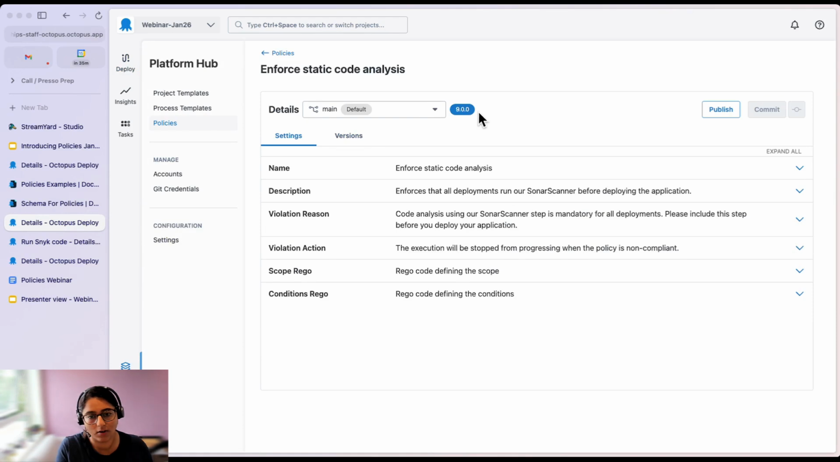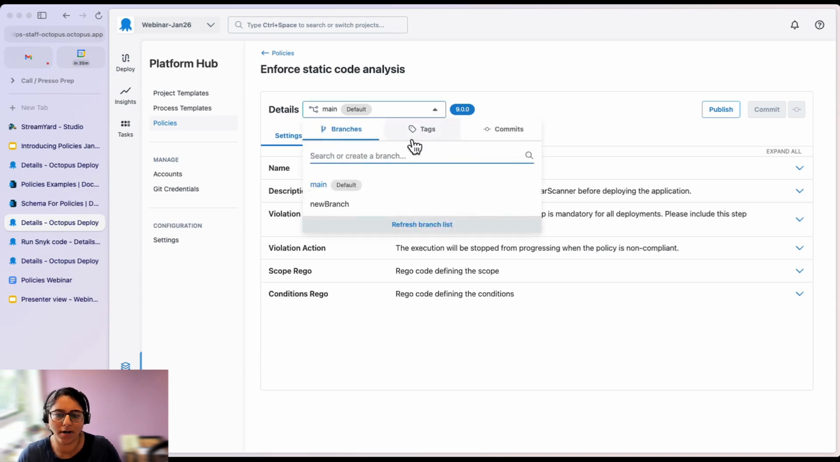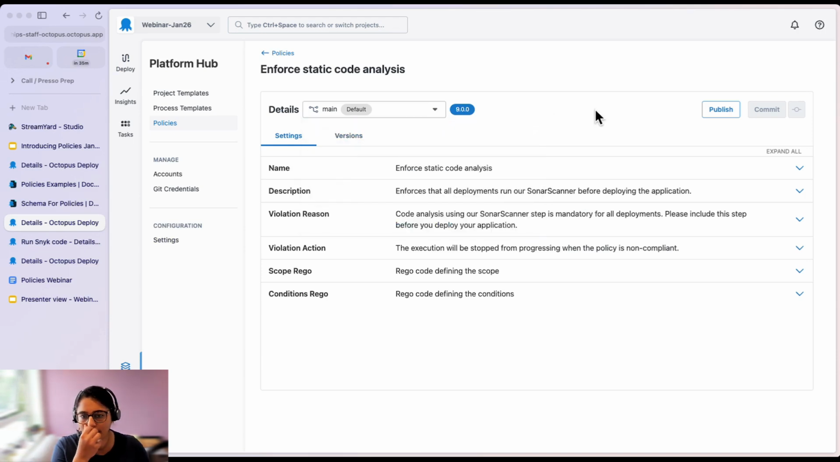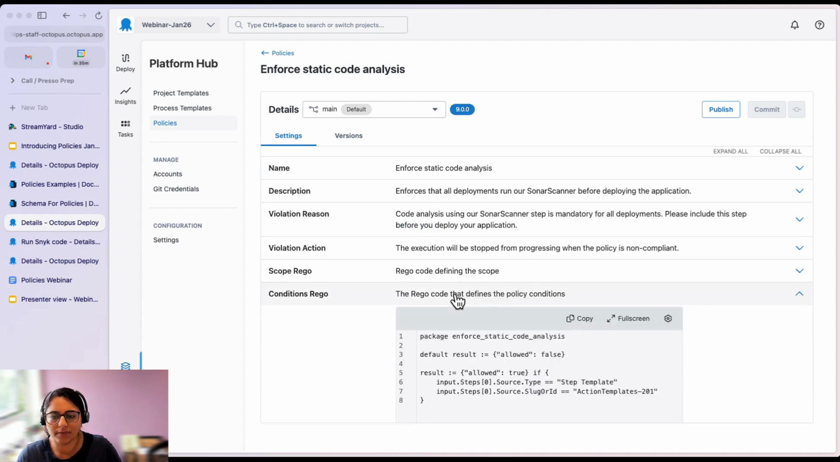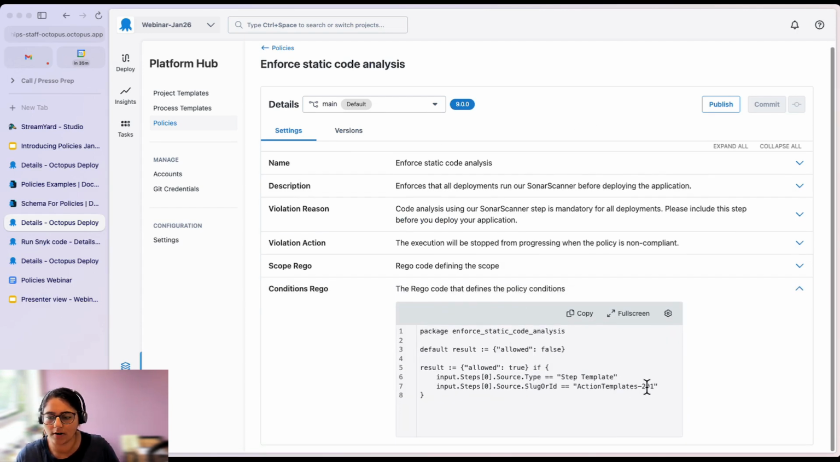So all policies in Octopus are backed by Git. They're stored in your version control, in your repo, and therefore you can update them. You can create new branches and update and test them before you publish them out. In this case, this currently is checking for the SonarQube step. And I'm just going to make a change to the ID here so that instead of SonarQube, it's checking for the Snyk step template existing at the beginning of my deployment processes.